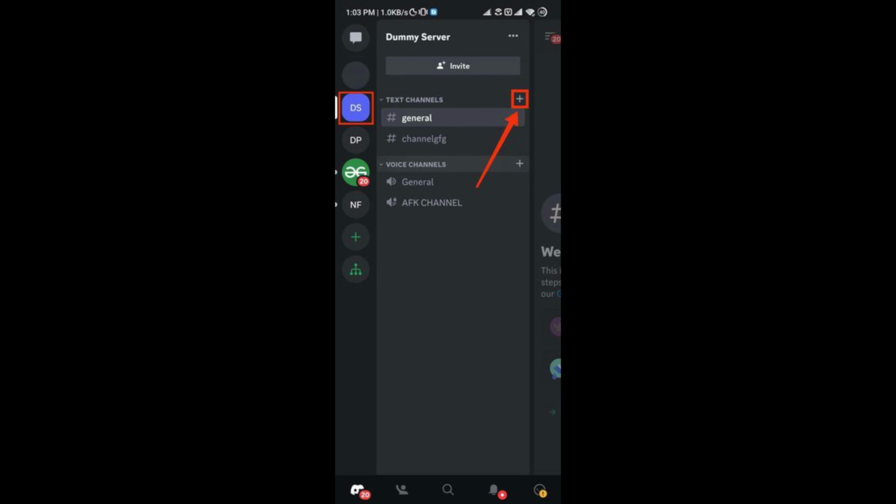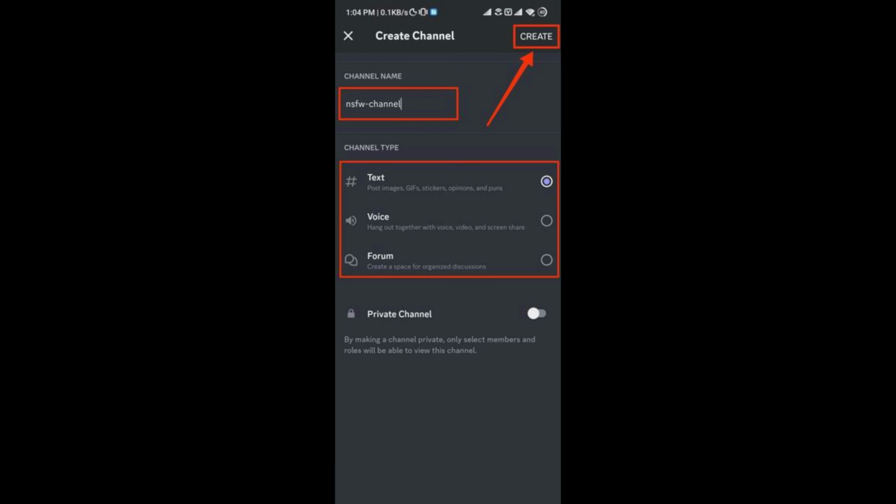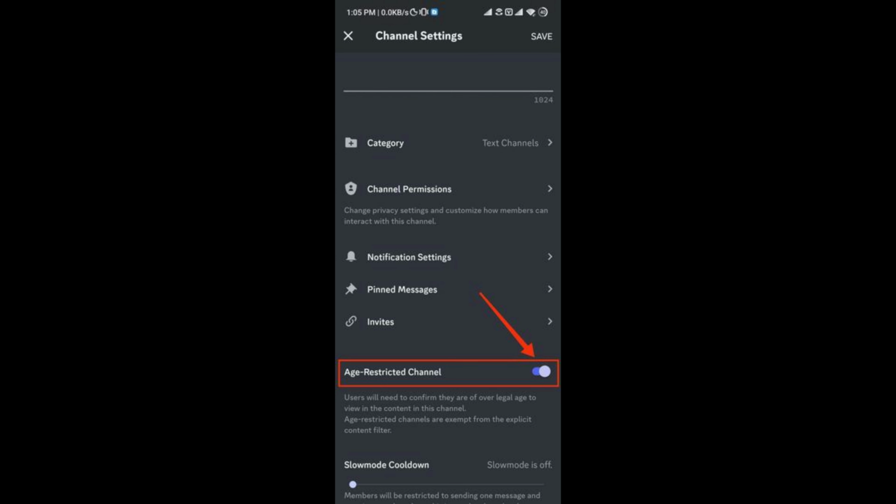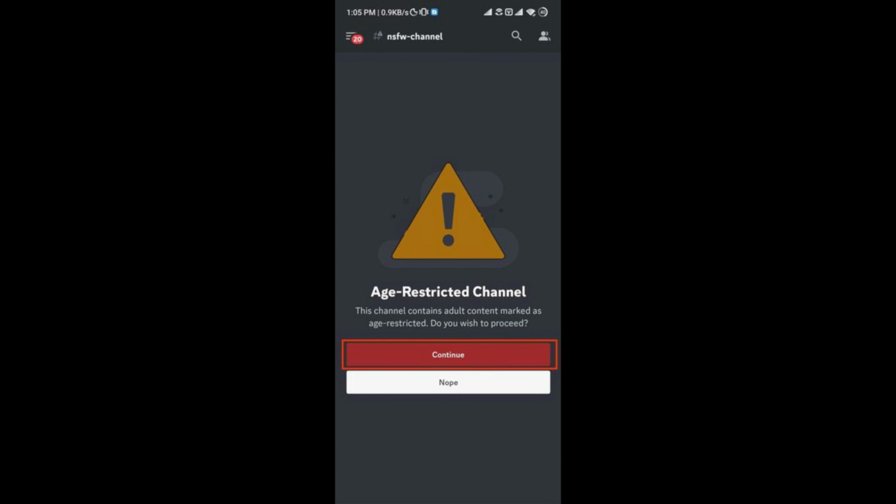Also, you can create your NSFW channels. Just click on the create new channel button. Here you just need to create a channel with an NSFW channel name. Go to the settings of the channel, click on age restricted channel, and just simply click on continue, and that's it. Everything's good. Now all you need to do is just simply follow the step-by-step guideline in the video and you are good to go.